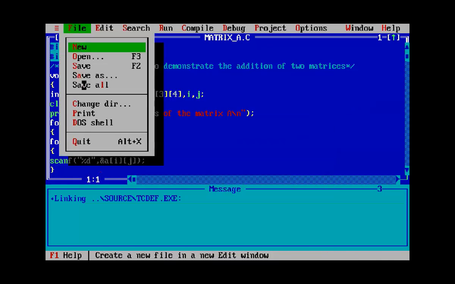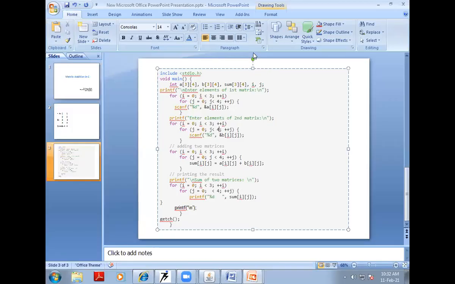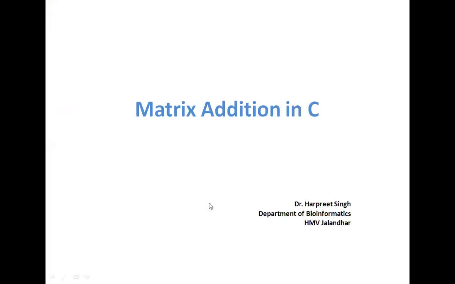We can write a program to add 2 matrices, and this is the concept which we are trying to study right now. If you have any problem, kindly let me know. So we'll meet again for the next concept, to demonstrate the concept to find the transpose of matrices.